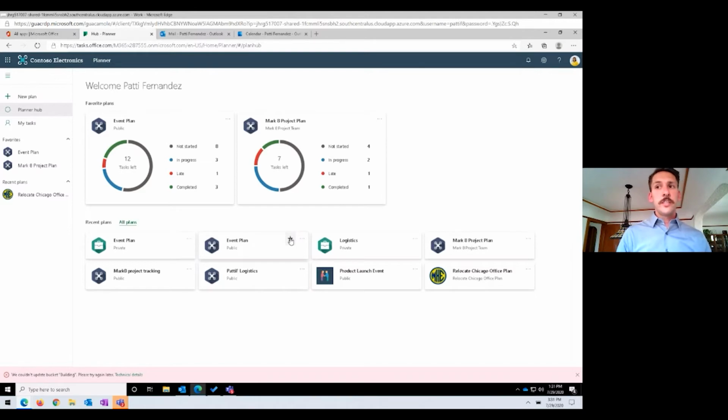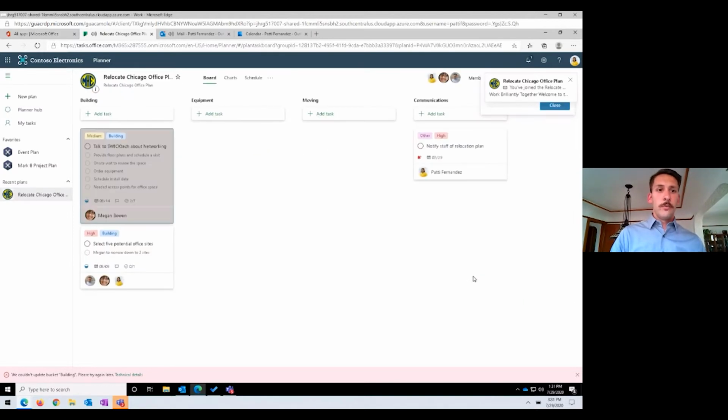Now what we want to do is shift gears a little bit and show you a little bit more about the file integration with Planner, as well as how you can interact with Planner tasks in Microsoft Teams. So now that we've created this new task, the Relocate Chicago Office Plan, we can go ahead and click into it here, and you're going to see the tasks.